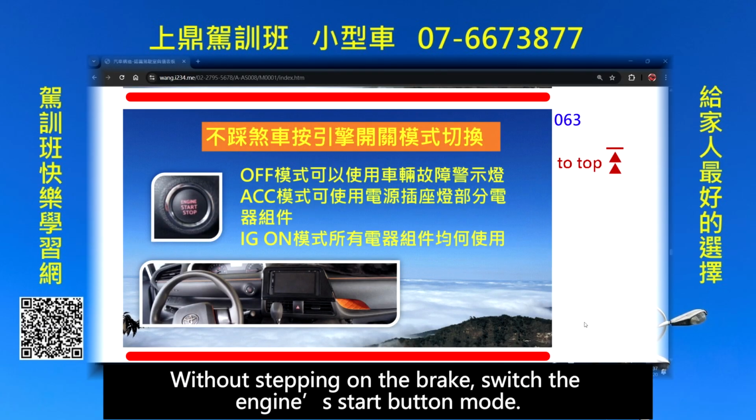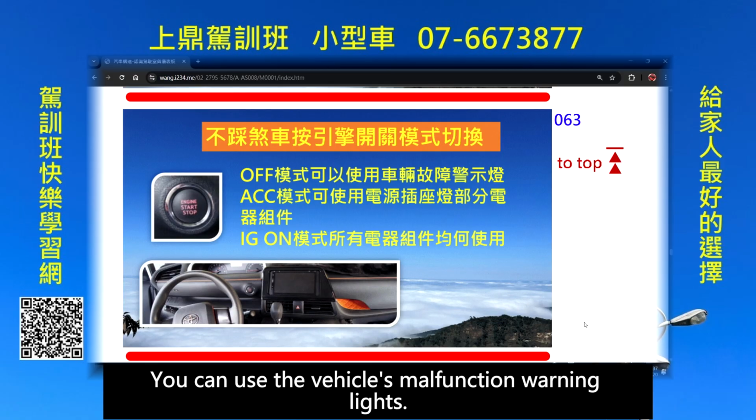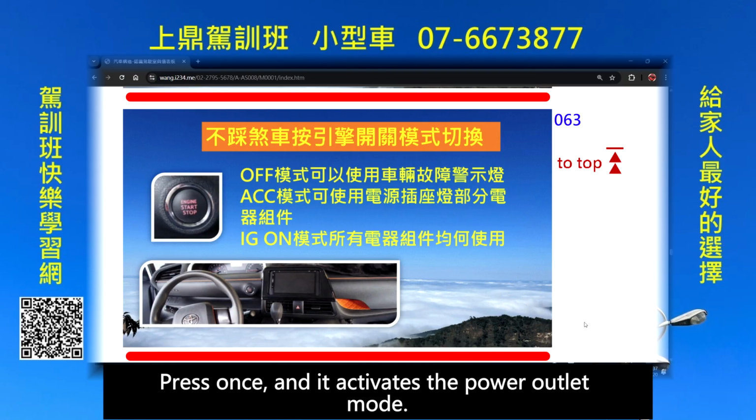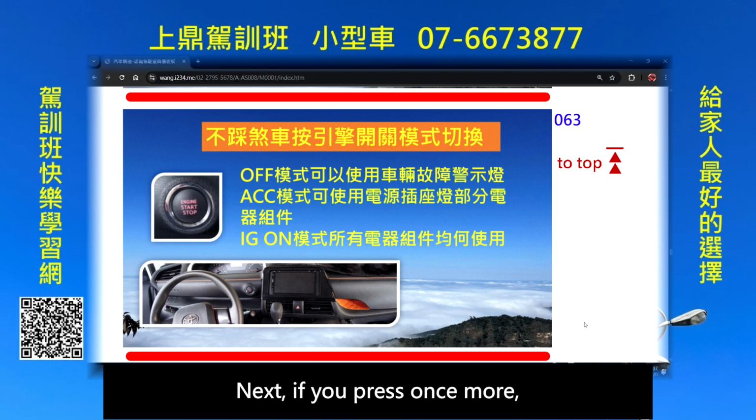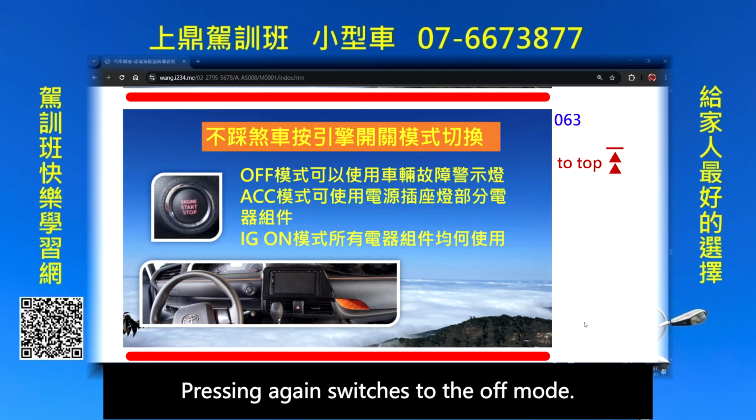Without stepping on the brake, switch the engine start button mode. The first mode is when our engine is off. You can use the vehicle's malfunction warning lights. Press once, and it activates the power outlet mode. Next, if you press once more, it enters the mode where all electrical components can be used. Pressing again switches to the off mode.